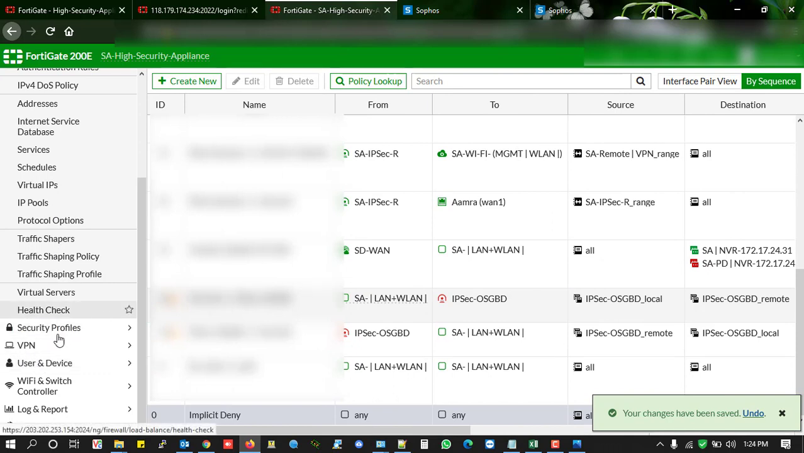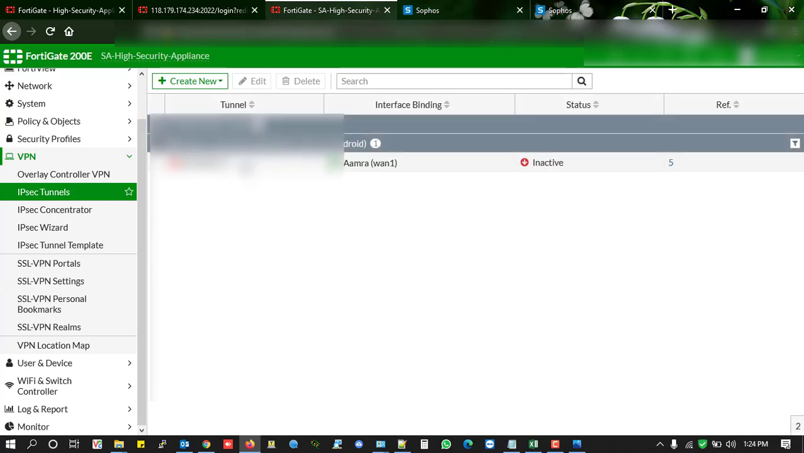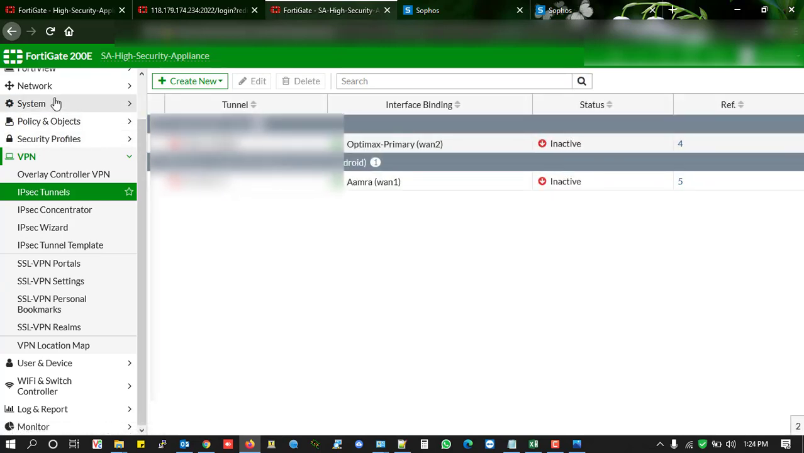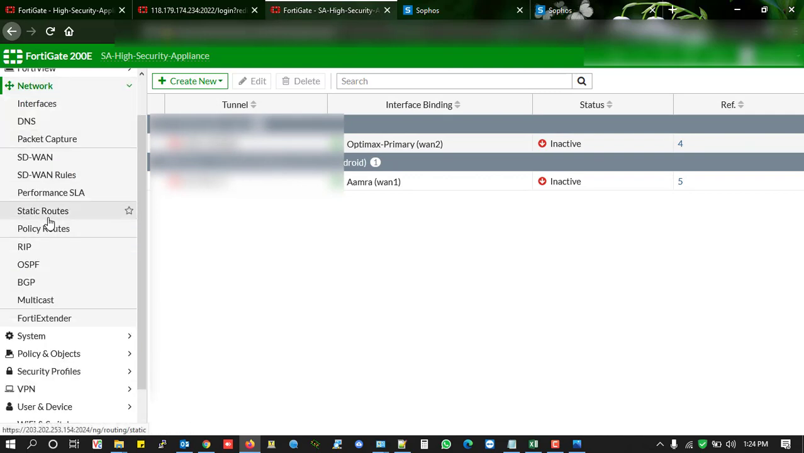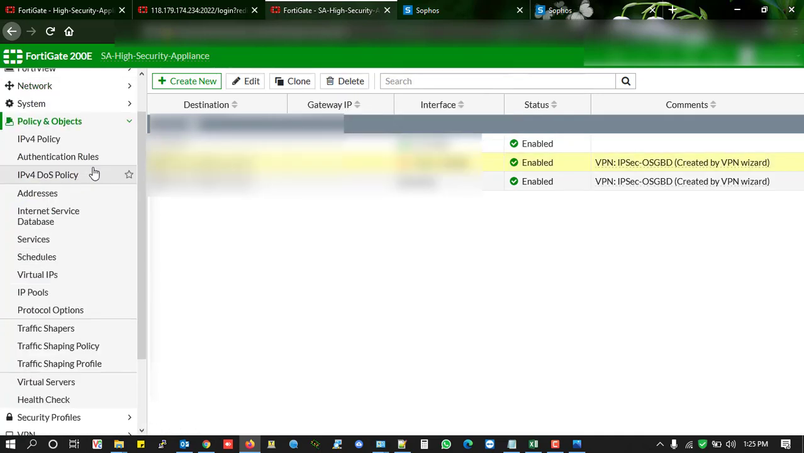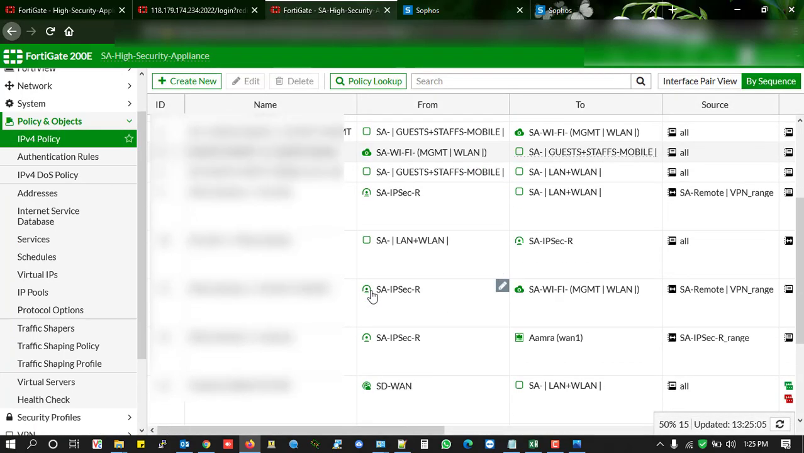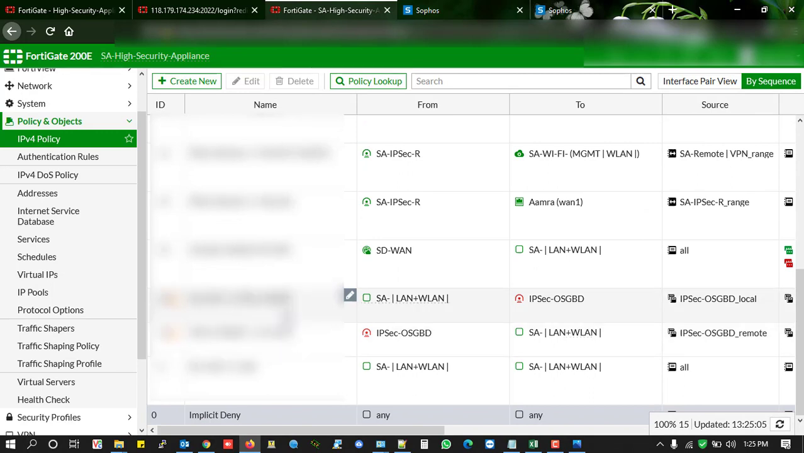Okay, I just completed the IPSec VPN configuration. Here it is. Then I added a static route, which is required. Then I added the corresponding firewall policies, which were also automatically added by the VPN creation wizard. I just modified that after that.